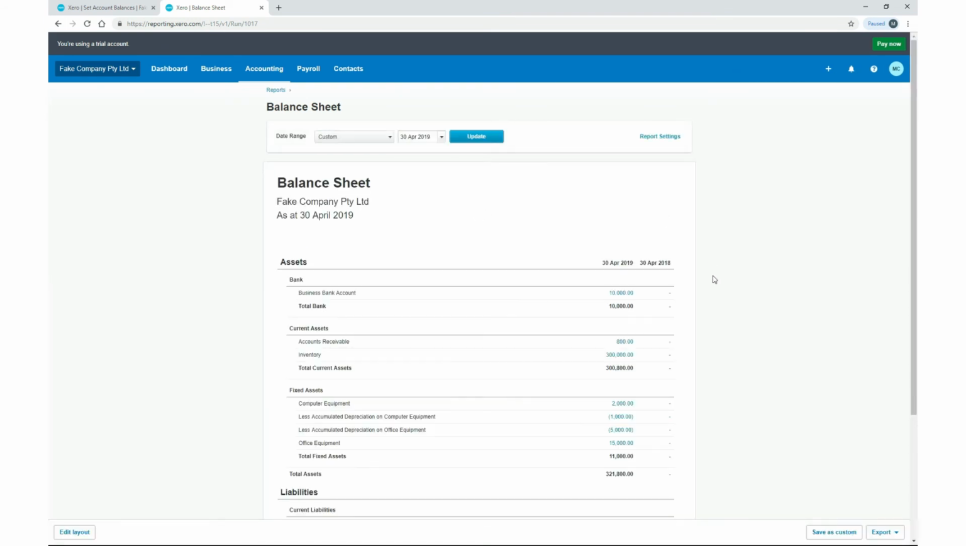So that should bring up comparing it to the last financial year at that particular month end. So we're comparing the 30th of April this year, being the first month that we're using Xero, to the 30th of April last year. And we don't have any numbers in there because we weren't using Xero last year, so there's nothing in the system. So to get numbers in there, we need to enter comparative balances.